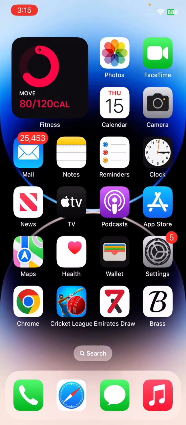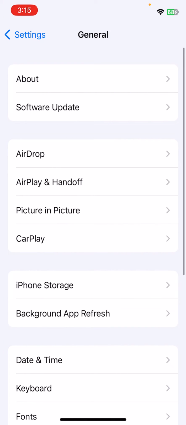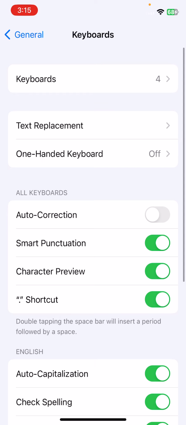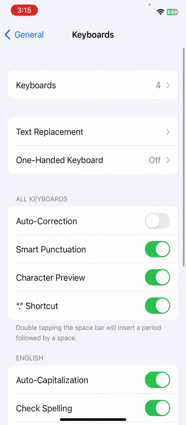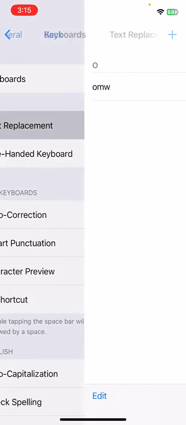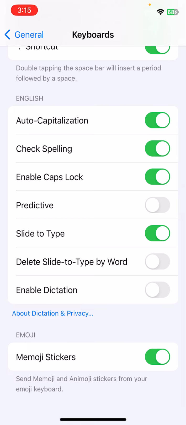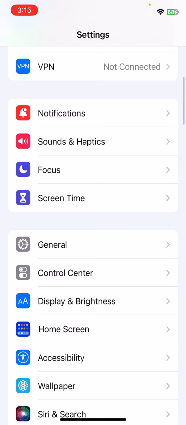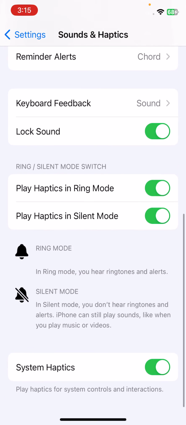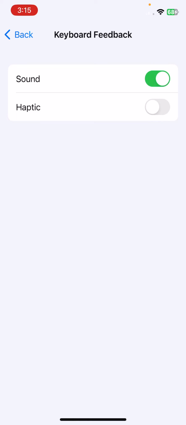After updating your iPhone, the next solution is turn off haptic feedback. For this, open settings, scroll down, tap on general, scroll down, tap on keyboard, scroll down. Sorry, tap on sounds and haptics, scroll down. Here you can see guys, keyboard feedback. Here you can see sound and haptic, turn this off.